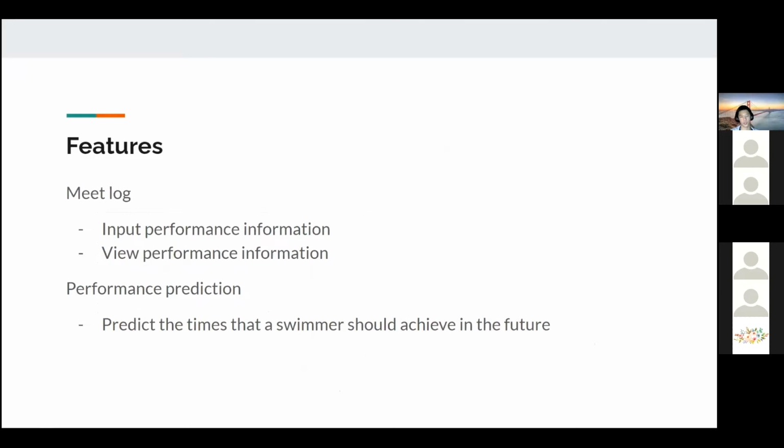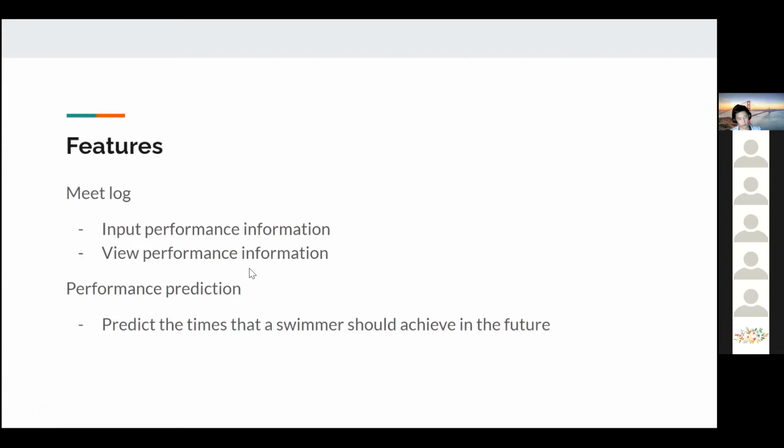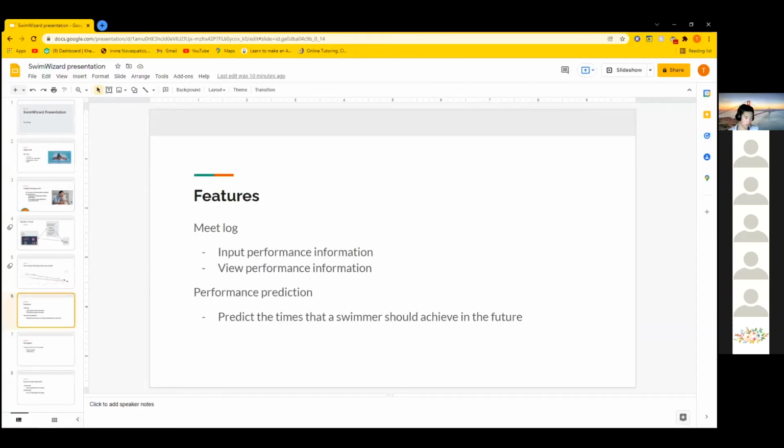Okay, some features of this app. So firstly, we got the meet log, which lets the user see their past performance as well as input their performance. The second thing is the big part, the performance prediction, where we let the users predict their future performance. All right, before I move on to this, I want to do a quick live demo for you guys.